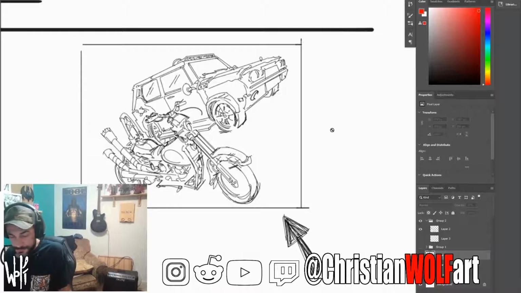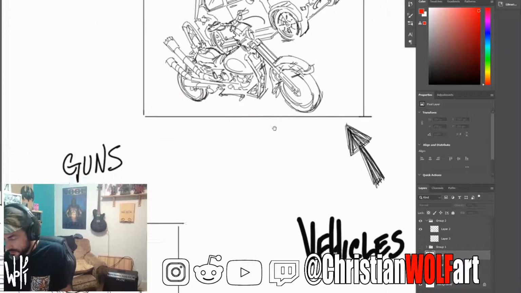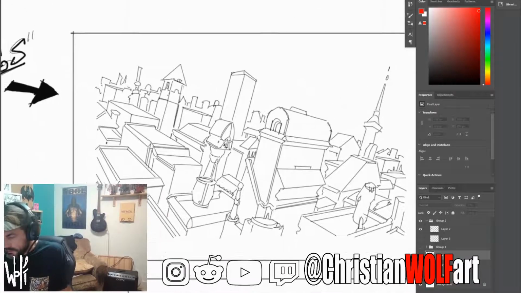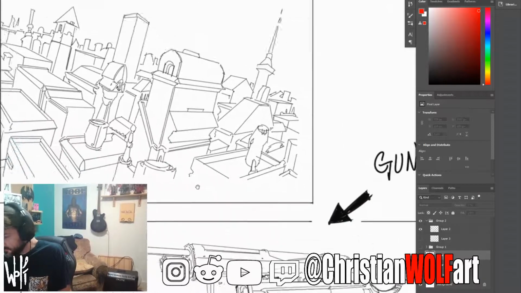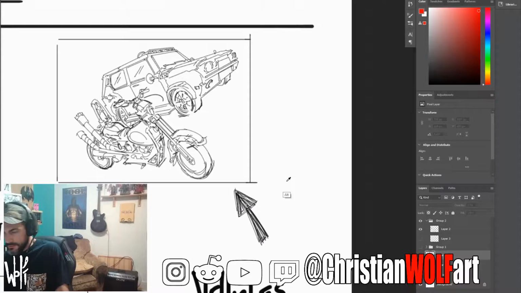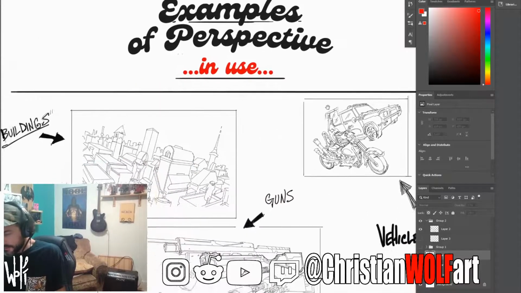So there you go. Look what you can do with 2-point perspective. You can draw vehicles in an interesting way. You can draw guns in an interesting way. And you can draw cityscapes. Okay? Pretty cool.